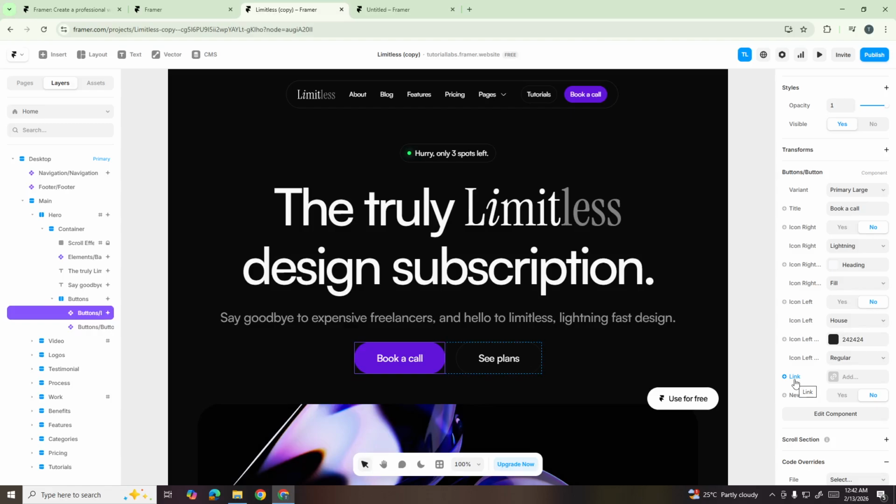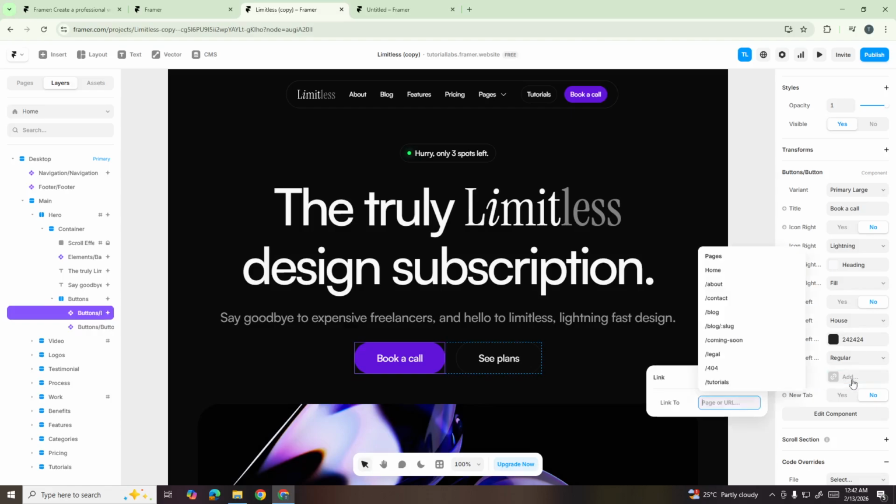Right next to this label, you'll see a button that says Add. Go ahead and click on that Add button. This action opens up the linking functionality, which is exactly what we need to connect our button to another page within your Framer site. Once you click Add, a new menu will appear showing you all the pages that currently exist in your Framer project.